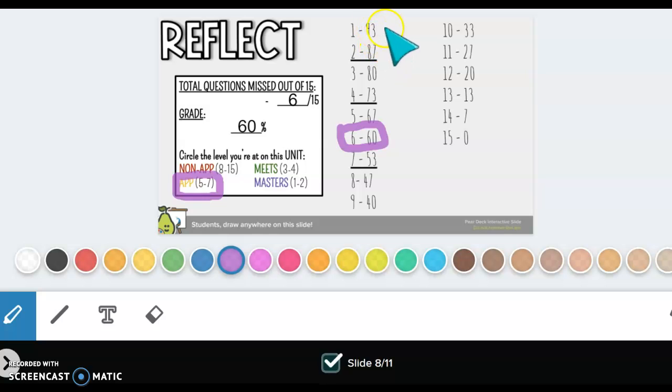If you missed 1 or 2, you'd be at masters. If you missed 3 or 4, you were at meets. If you missed 5, 6, or 7, you'd be at approaches. Anything below that was non-approaches.